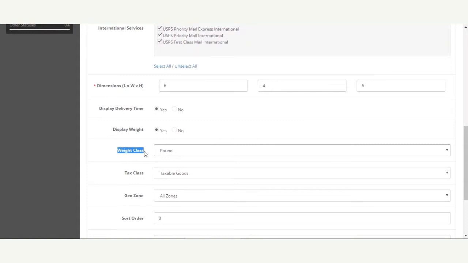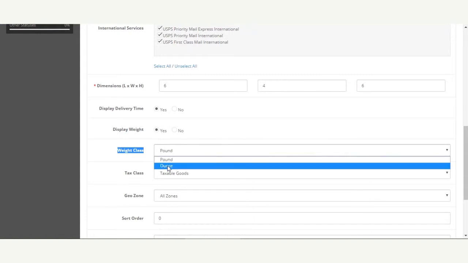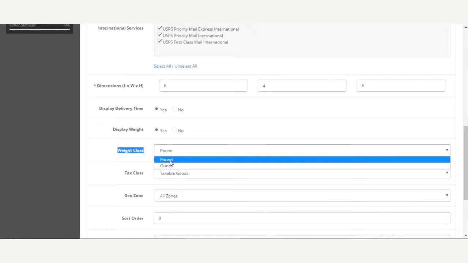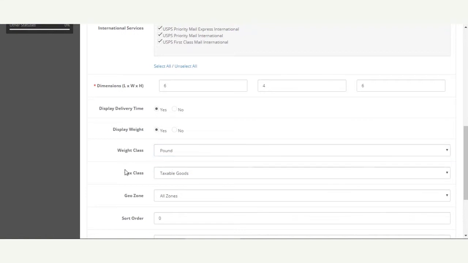After that we have the weight class. Now here you need to select pounds or ounces against the weight class for the USPS shipping. So whichever one fits your requirement, you can select that.